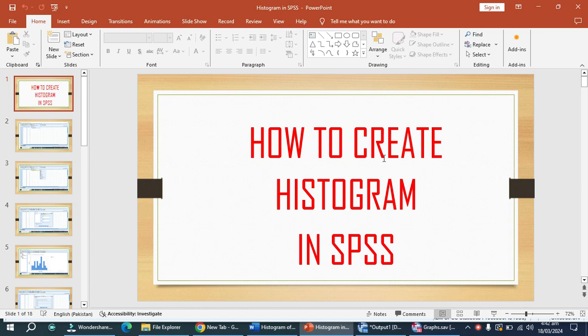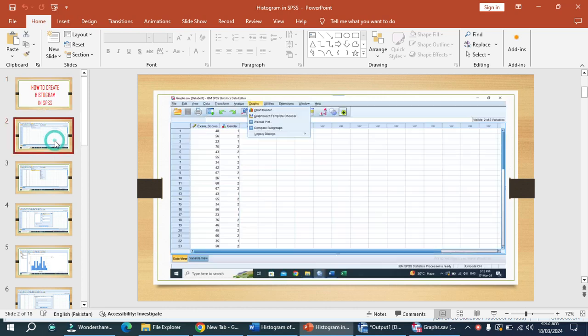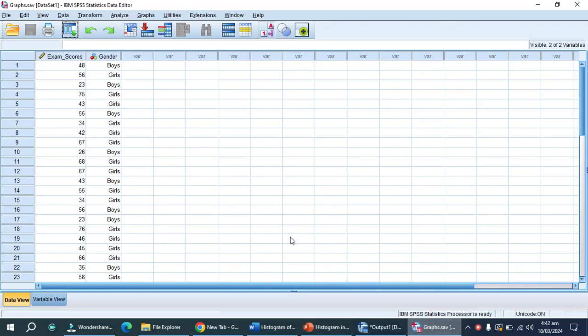How to create a histogram in SPSS. For creating a histogram in SPSS, first you make sure your data is metric. So you have metric data. In this sheet of SPSS, we have data, exam scores and gender, and we want to draw a histogram graph on exam score, and exam score is interval data.